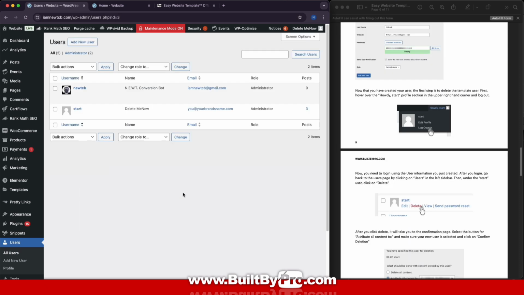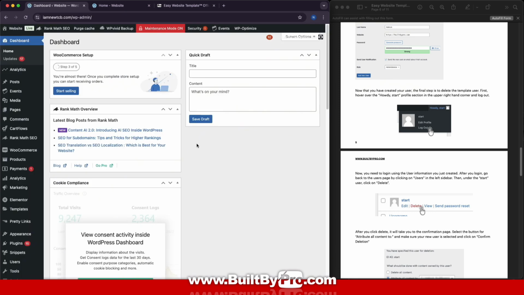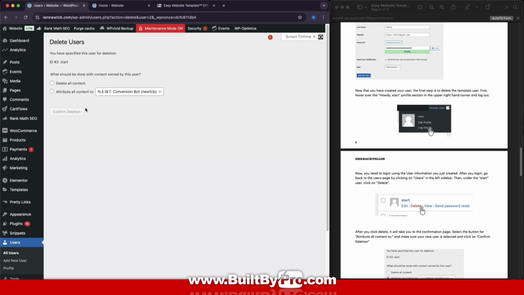Now that you have created your user, the final step is to delete the template user. First, hover over where it says Delete Me Now and click on Log Out. Now you need to log in using the user information you just created. After you log in, go back to the users page by clicking on Users. Then, under the Start User, click on Delete. After you click Delete, it will take you to the confirmation page. Select the button for Attribute All Content To, and then click on Confirm Deletion.